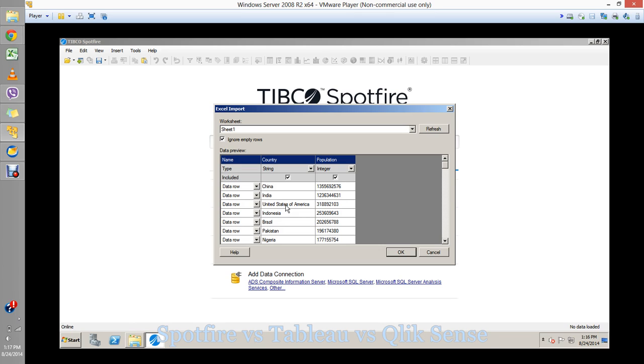I'm not sure if QlikView still has it, because I looked at the latest version, called QlikSense, and that still doesn't have it. So we're going to have to use a KML file to load data into it. So let's go ahead and load this first.